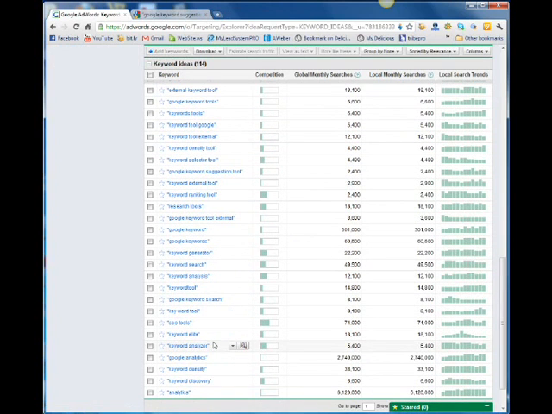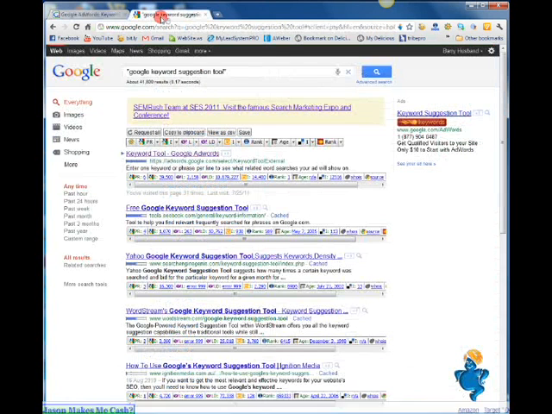Okay, so you just kind of keep going through the keywords, and some of these aren't even really on my topic. Keyword Analyzer, it's not really what I want to talk about. I'm talking about the Google Keyword Tool, so it's got to have a combination of those words. Okay, so I'm going to go with the Google Keyword Suggestion Tool.